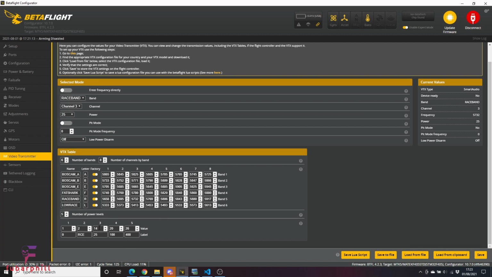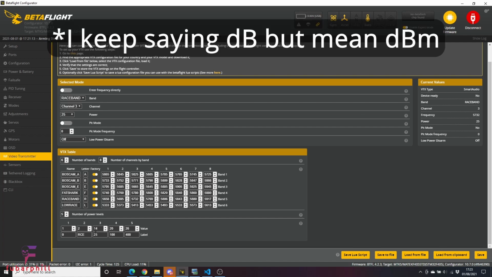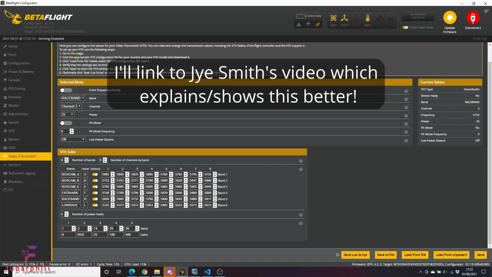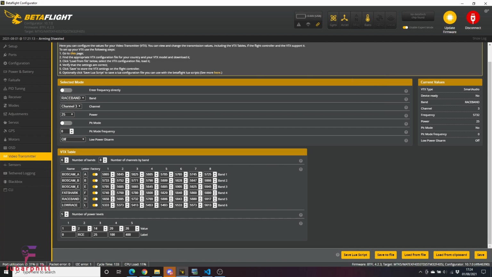With the VTX table imported, you can see here is an example of how you can configure your power levels. So here we've got 14 dB is actually 25 milliwatt. 20 dB, 100 milliwatt. 26 dB, 400 milliwatt. If we wanted 200, it would be 23, because every time you go up in 3, you're doubling the output power in milliwatts. The labels themselves are obviously inconsequential, but they will show you on your OSD what power level you've got. The RCE is the race mode that I've talked about, and 0 is obviously pit mode. With that, your flight controller configuration is done.